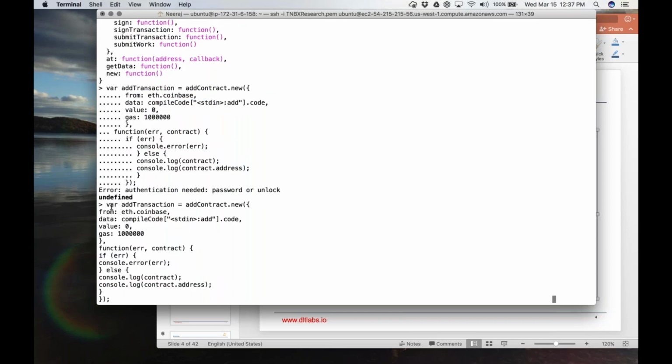So here's how it looks. You define another variable called add transaction, and then you say add contract dot new. Now you have to specify some generic things for any contract, such as from which account you want to deploy. We are saying account number 0, which is also called eth.coinbase. It's actually not always account number 0. The Coinbase is the account where miners get their reward. In my case, it is account number 0.